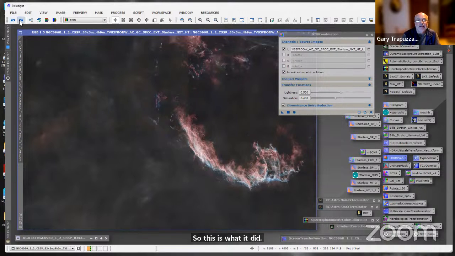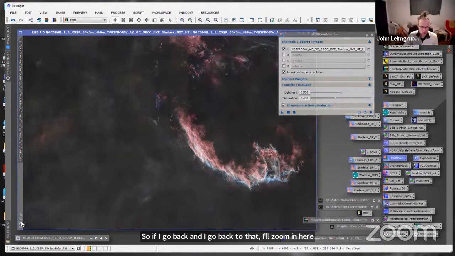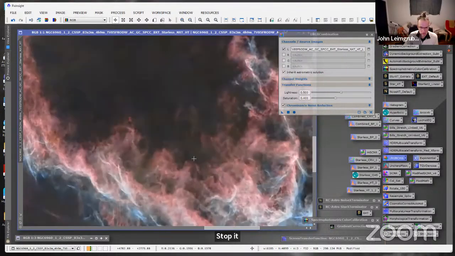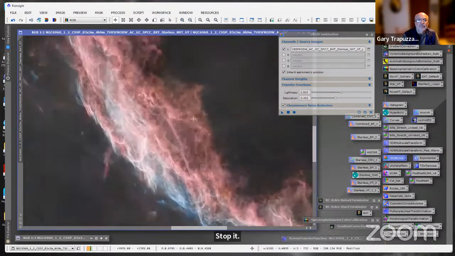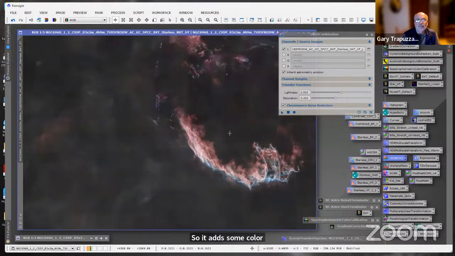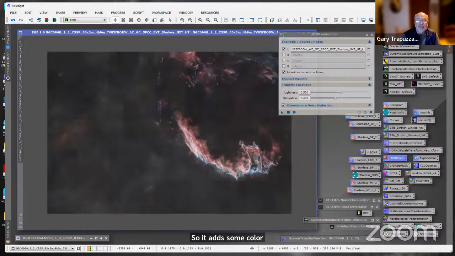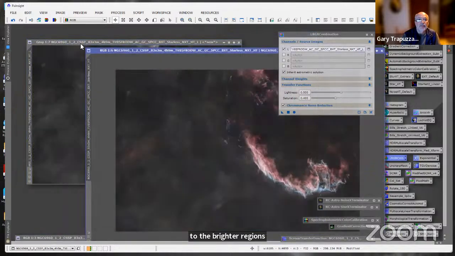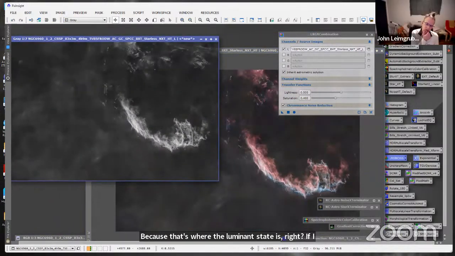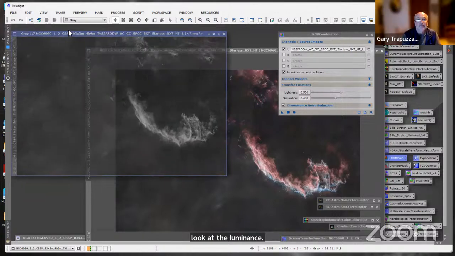So if I go back and zoom in here, it's definitely visible. It adds some color. Oh, I'm sorry, I'm not in preview. So it adds some color to the brighter regions, because that's where the luminance data is, right? If I look at the luminance, that's the luminance data.